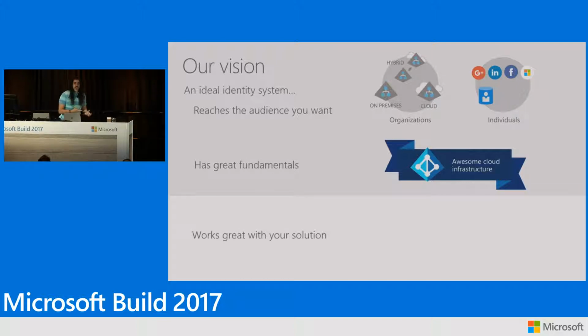And then finally, you have to have a system which is easy to use and works great with your solution. Like if I have all of those things, and then I have to behead a black rooster on a moonless night in order to integrate, it's going to be pretty hard.